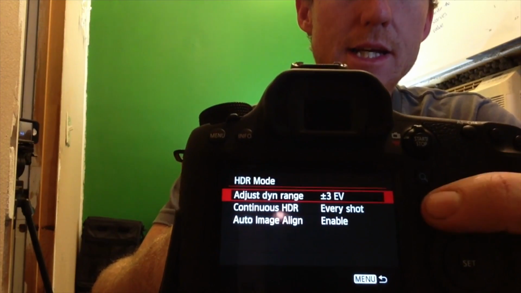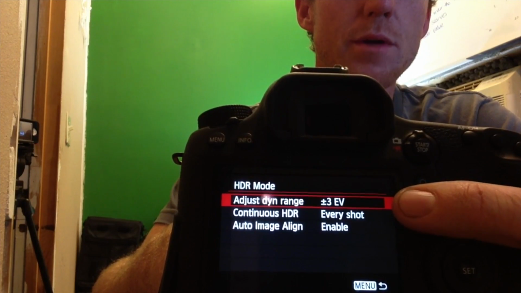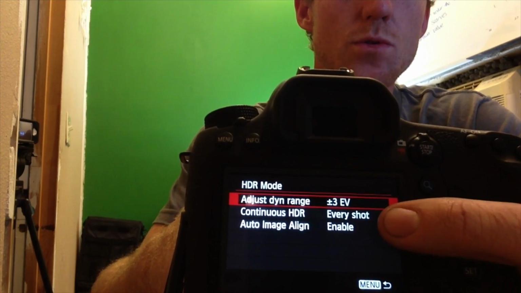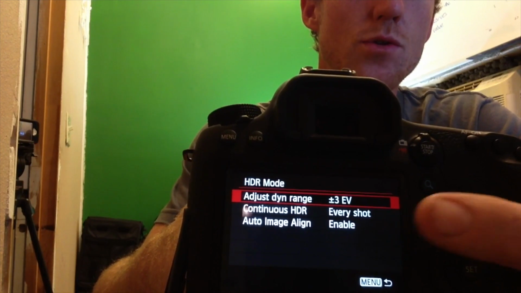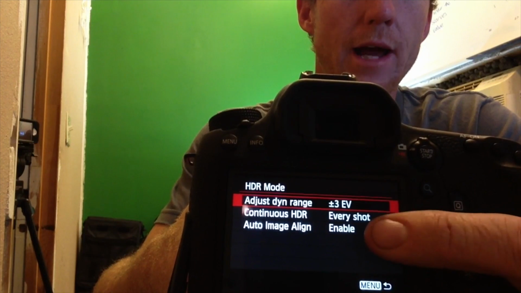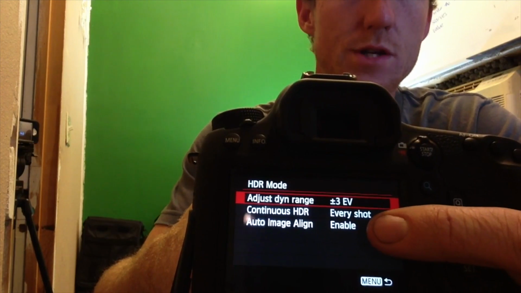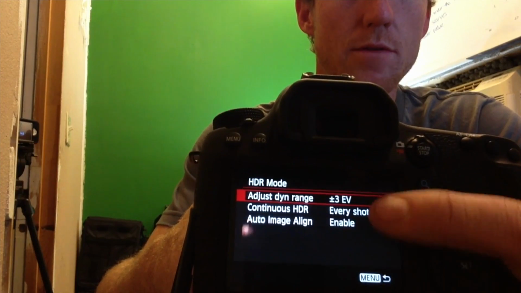This is the 6D's HDR menu. You can do 1 through 3 evaluative metering. You can tell it to do the continuous or just one-shot HDR. And you can tell it to align the photos automatically. But that is it. You do not have any picture control like art standard, art vivid, art embossed. You can only put it on natural, which they don't even show. They just only have natural. The other thing is that you can't use RAW. If you put your camera on RAW, the HDR option is ghosted.